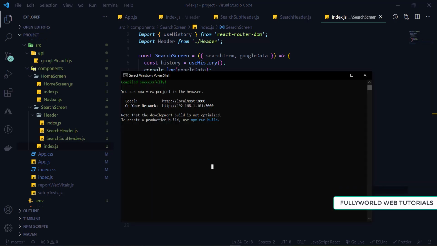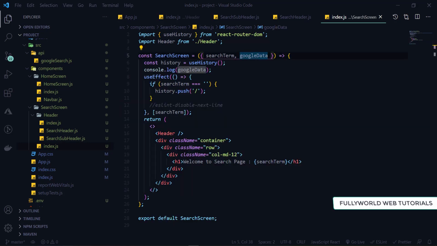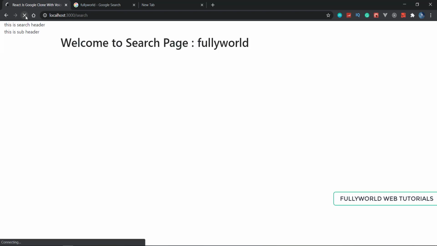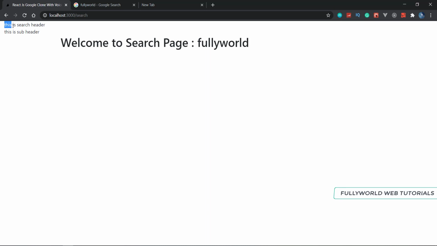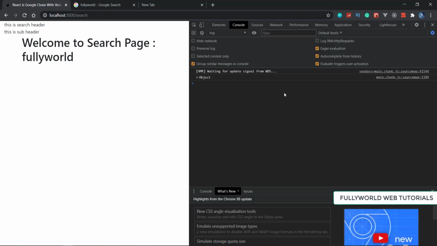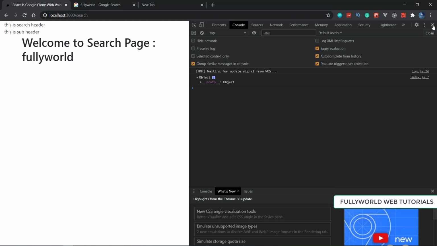So let's reload it again. Module build failed, unterminated JSX content. So see that this is our search header, and now there is no error. If I inspect element on this, we should not get any error here either. So let's see, we are not getting any error, nothing. See that. So that was just a misunderstanding.